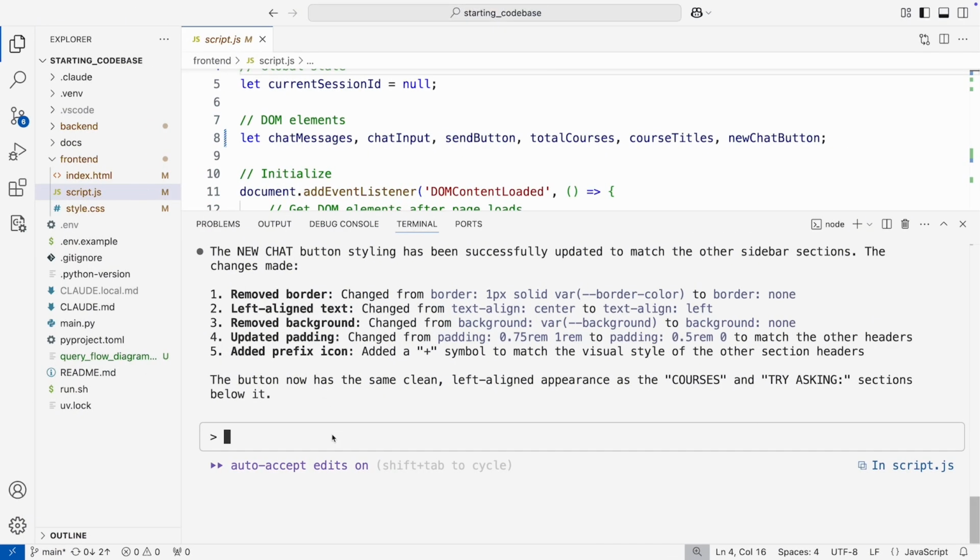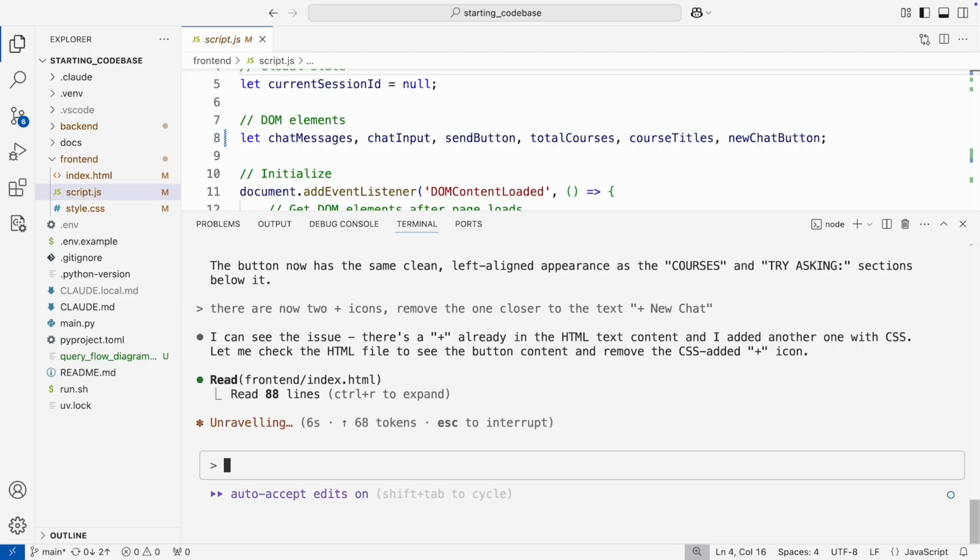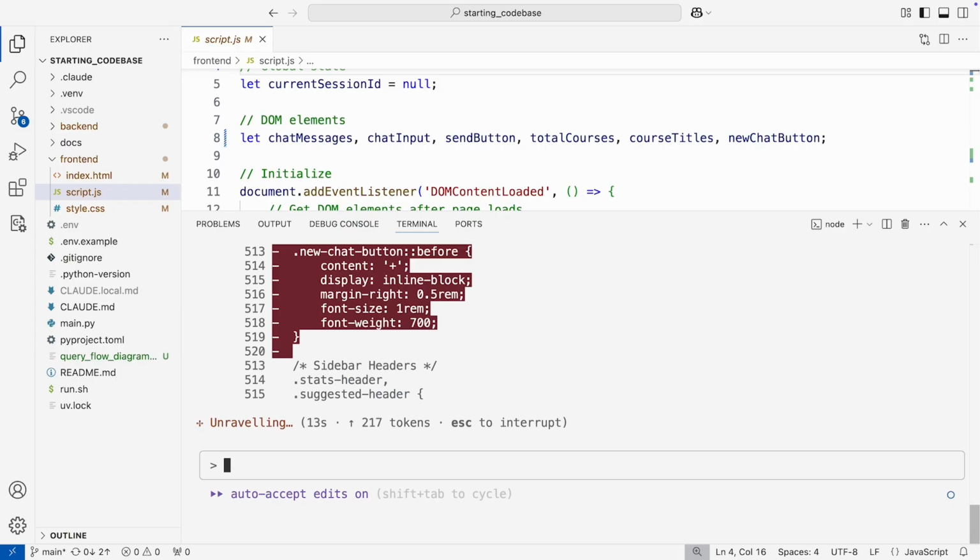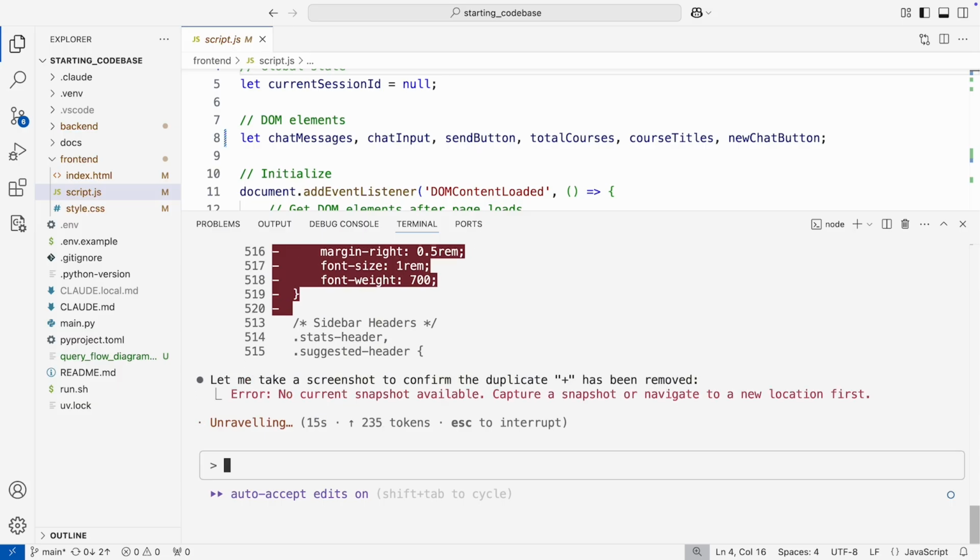So let's go ahead and fix this up and say there are now 2 plus icons. Remove the one closer to the text plus new chat. We can see here there's already a plus in the HTML content, so we'll remove that, and let's see what's done here. So instead of adding that extra plus, we can see here what's being done.